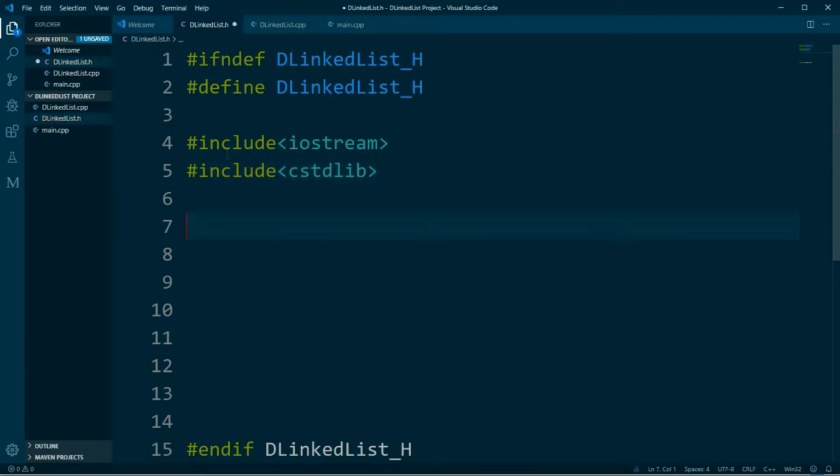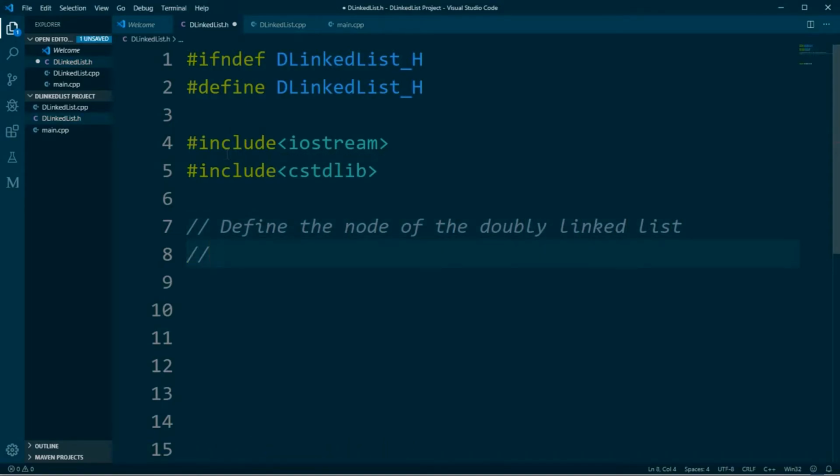Okay, so now we can get started with including the usual preprocessors, which is the iostream header file, and we'll also include the C standard library. Now I will define the node of the doubly linked list, and as we've discussed in the animation part of the video, I'll be using the struct.